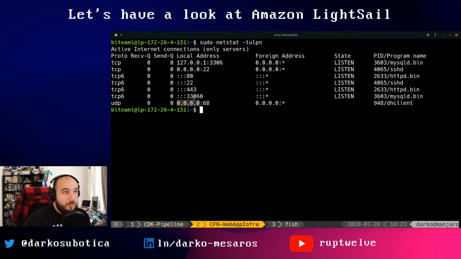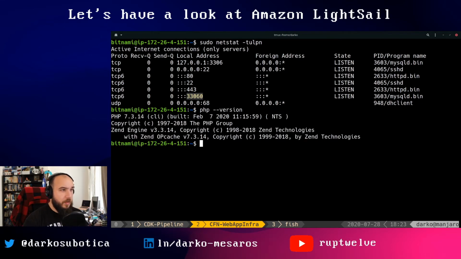And the MySQL daemon as well. So everything is running here. I guess we have PHP, right? Is that the version? Yeah, okay. PHP 7 is running here. So it's basically a LAMP stack with a pre-configured WordPress setup. So a very simple and easy way to set up WordPress.